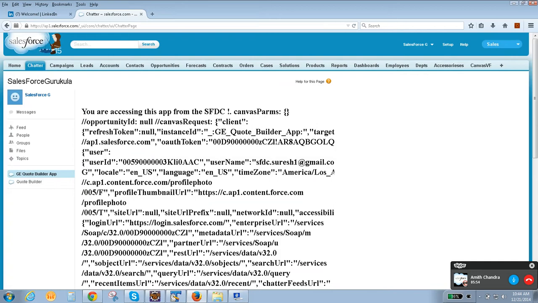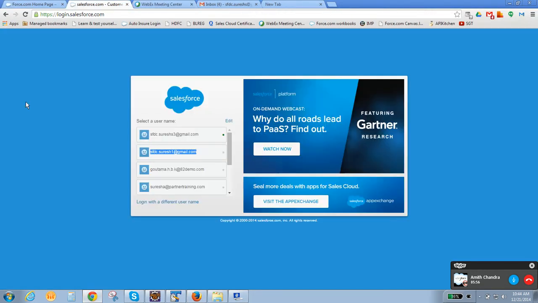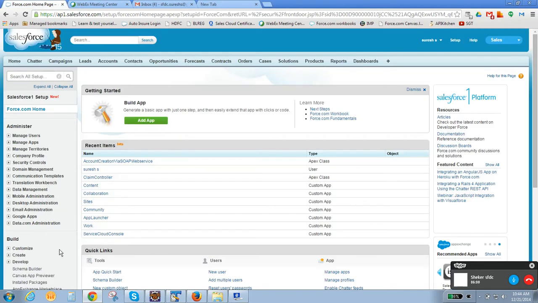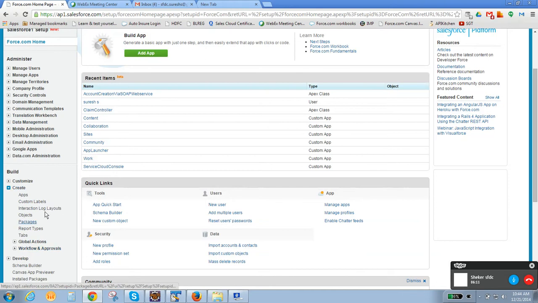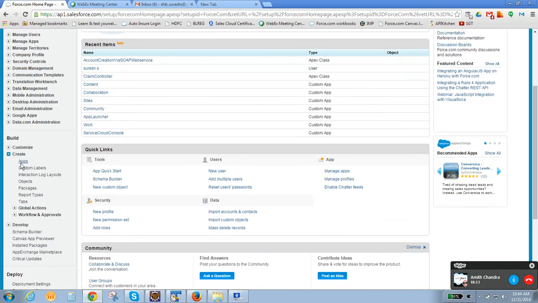Okay, fine. Now we will go and create a new Canvas app. How to create a Canvas app? Go to Setup. Then click on Create. Then click on Apps.